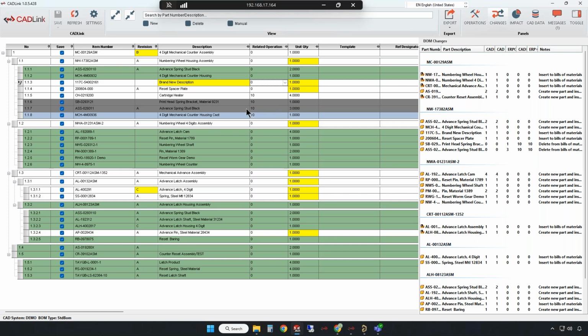And when I relaunch CADLink, or someone else uses CADLink on the same assembly, CADLink will remember that someone had previously set this up as a manual part, or converted it to a manual part, and keep it as such until I, as the user, remove that designation.